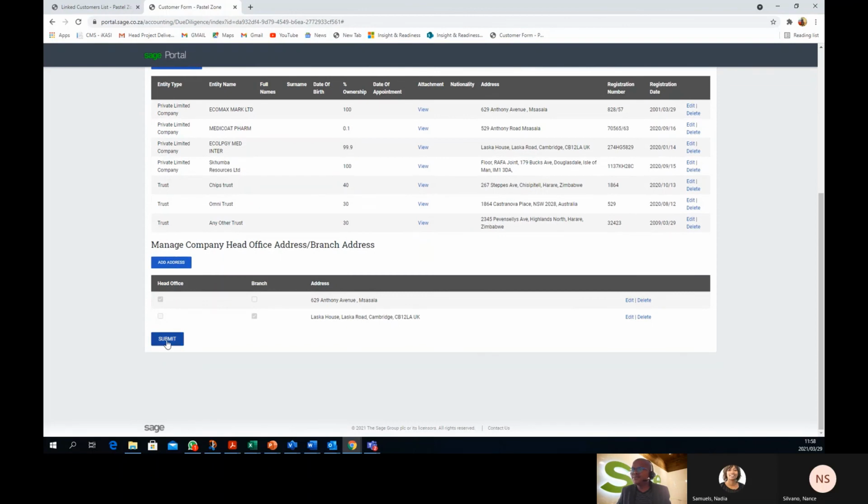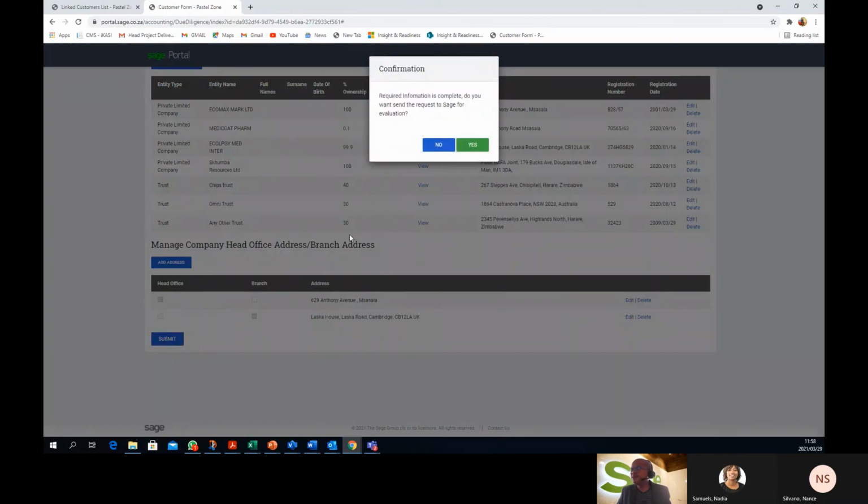You then click submit. When you click submit, this pop-up will come up saying required information is complete. Do you want to send the request to Sage for evaluation? Very important. It goes directly to Sage, does not go through other third parties. We as Sage will be the ones reviewing your information as a customer to ensure that it is protected. And when you click yes, the information comes directly to us as Sage. There you go, form has been submitted to Sage.